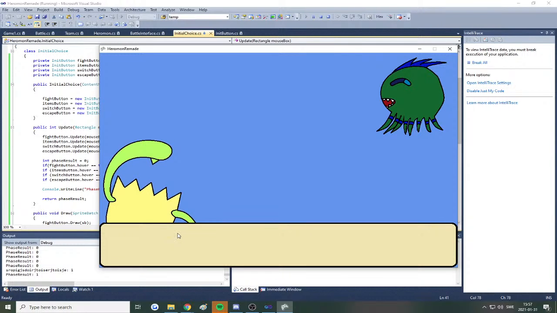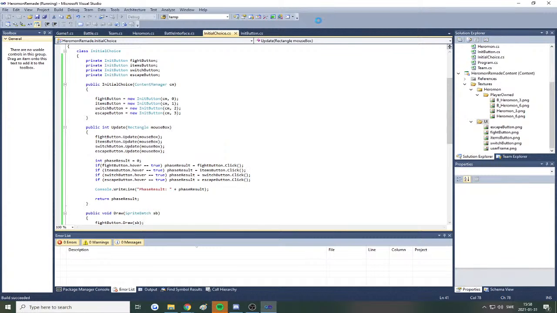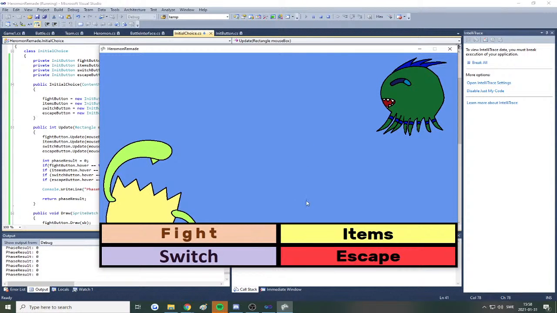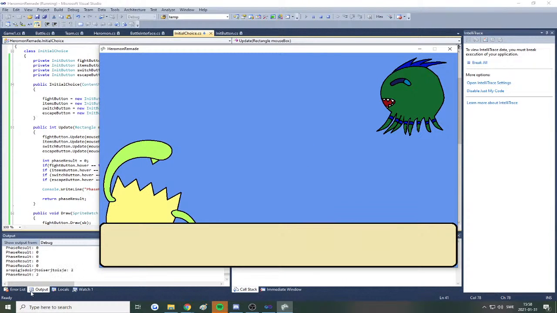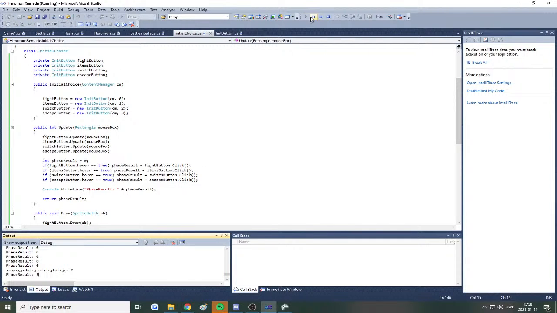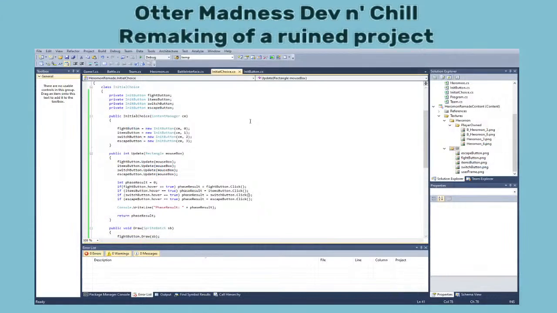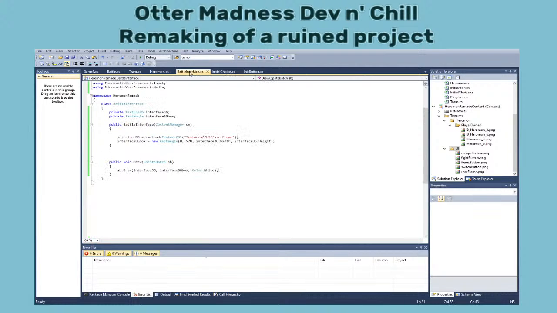Oh yeah. We did it, boys. Whew. Finally. We entered phase result 1. Whew. I want to see if we go to another phase if we click on items. Phase result 2, yeah. Good, perfect. So good. Oh, that was so frustrating.